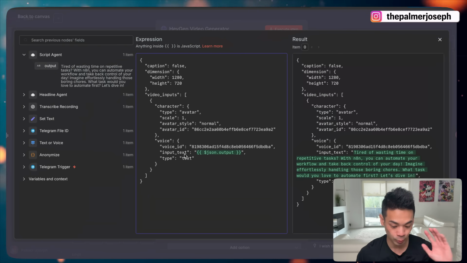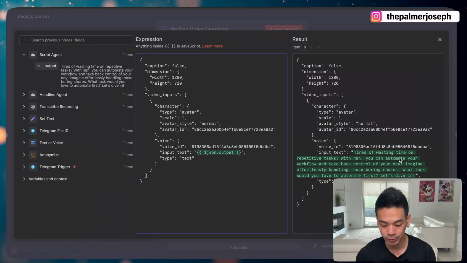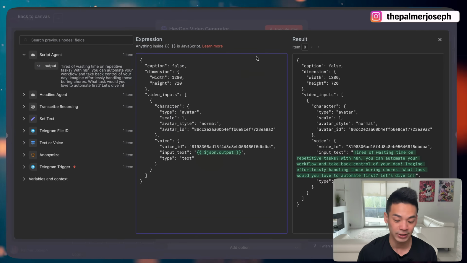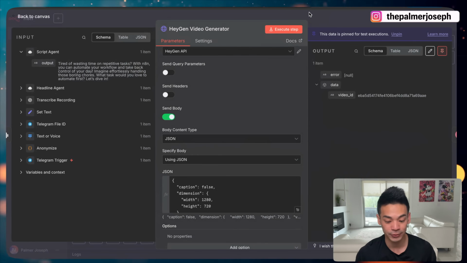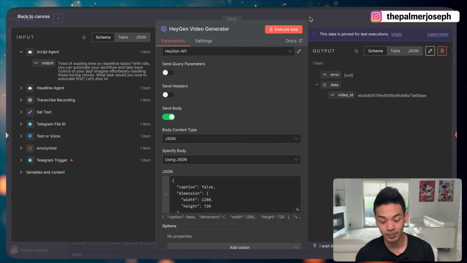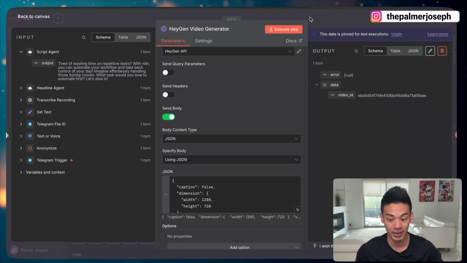So again, let me just remind you, input text is a script, so you just drag this in from your script agent and it'll say this. Now it has your avatar looking like you, has your voice, and this is the script that you will say as a clone. That is done. That is how you set up your HTTP request for HeyGen. I know it's a little bit complicated, but again, I spent like a whole day trying to figure this out, and I just showed you in like 5 minutes.